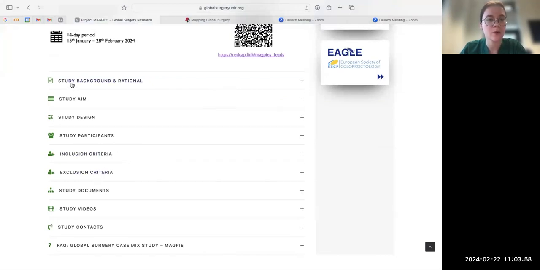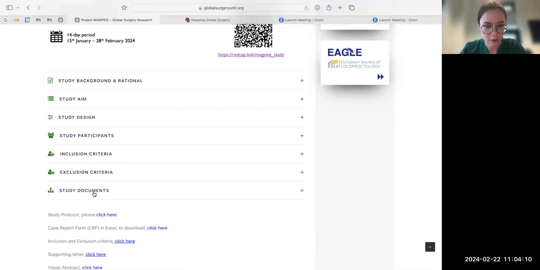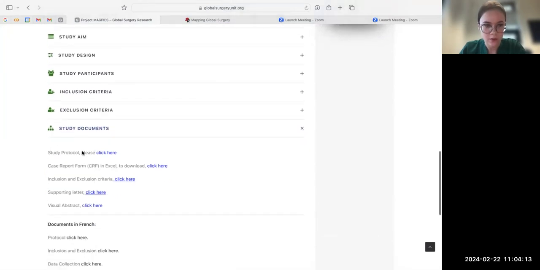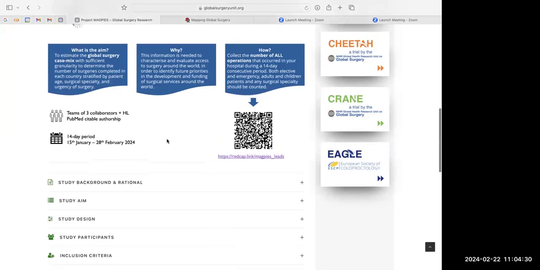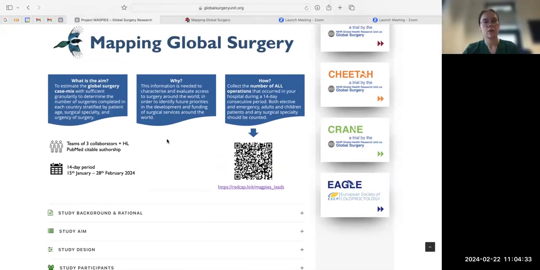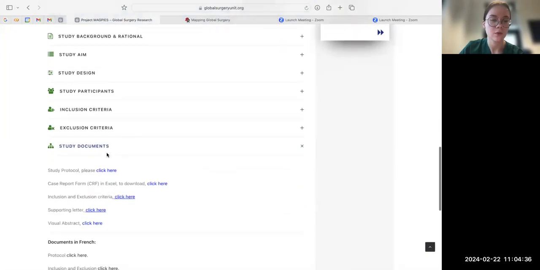In terms of the available sections here, they are quite important, so you can read the background, aims, and study design information. However, the key part of this is the study documents, which of course includes the most important document, the protocol of the study, but we also have the case report form where you can collect data, and I'll talk through that in a bit. Inclusion and exclusion criteria document, supporting letter from the University of Birmingham, and the visual abstract for the study.